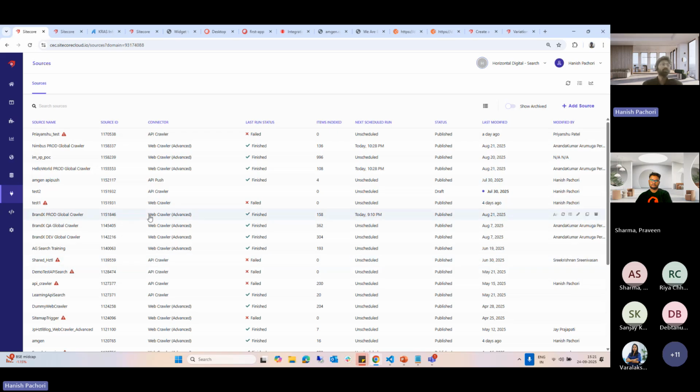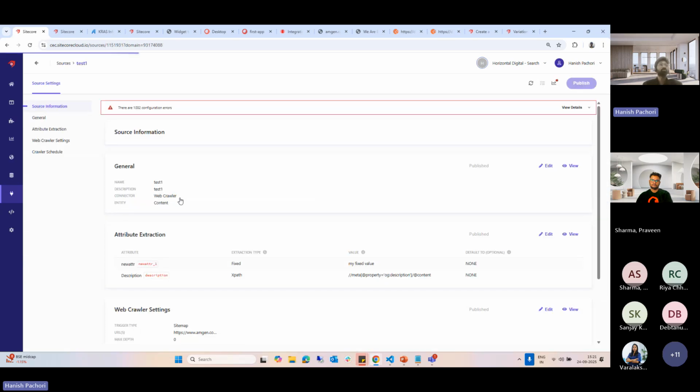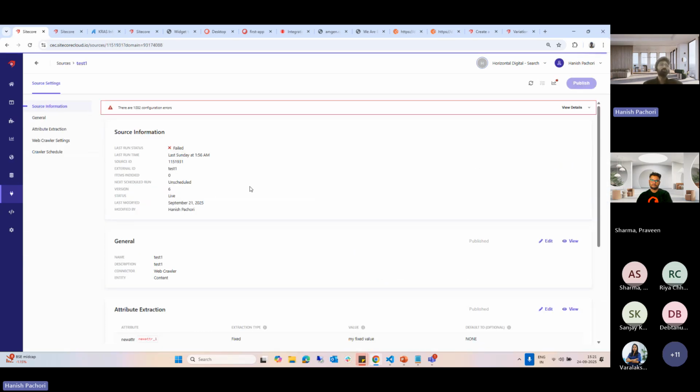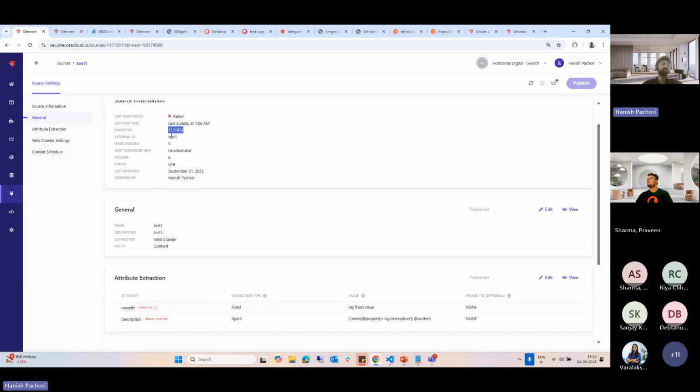So I've already created a web crawler, for example. That was the general step: you select the crawler and it will create your source. Once it is created, you can always get into the details of it. It provides this basic, high-level information. This is the source ID, which is useful when you integrate into the front end, so that when we fetch the information, it will be fetched from this particular source. We'll come to this later on, where we will use these IDs.